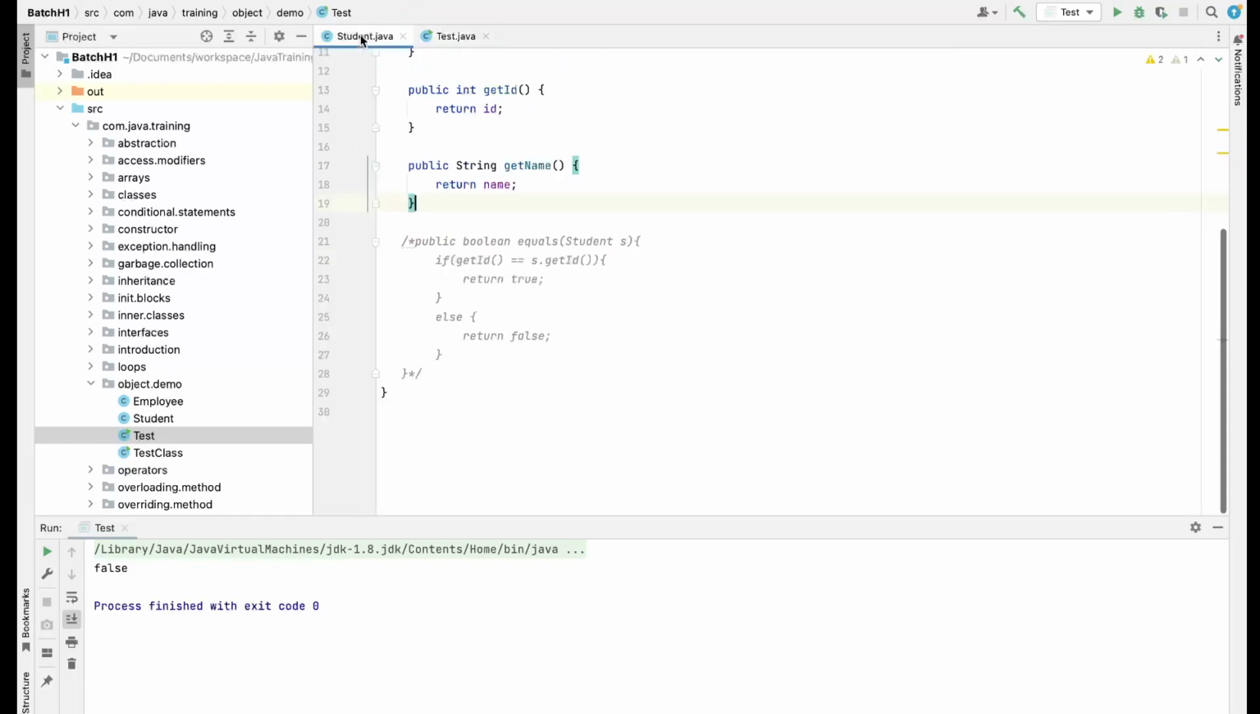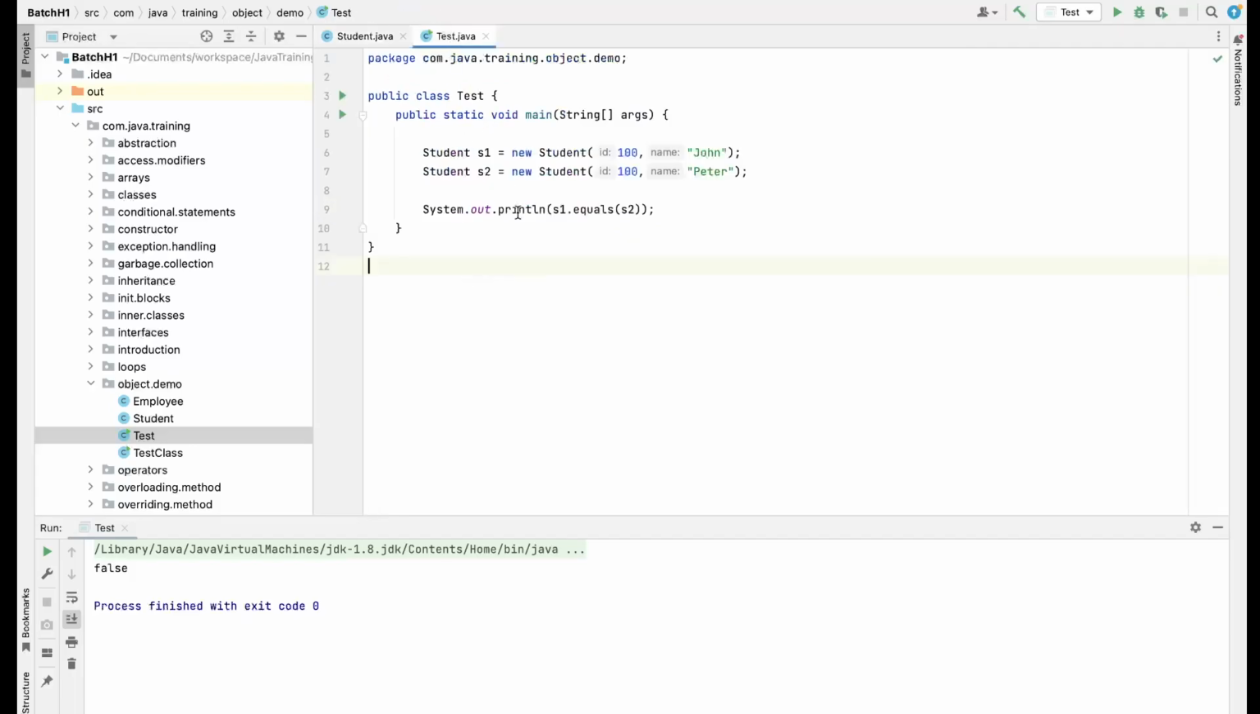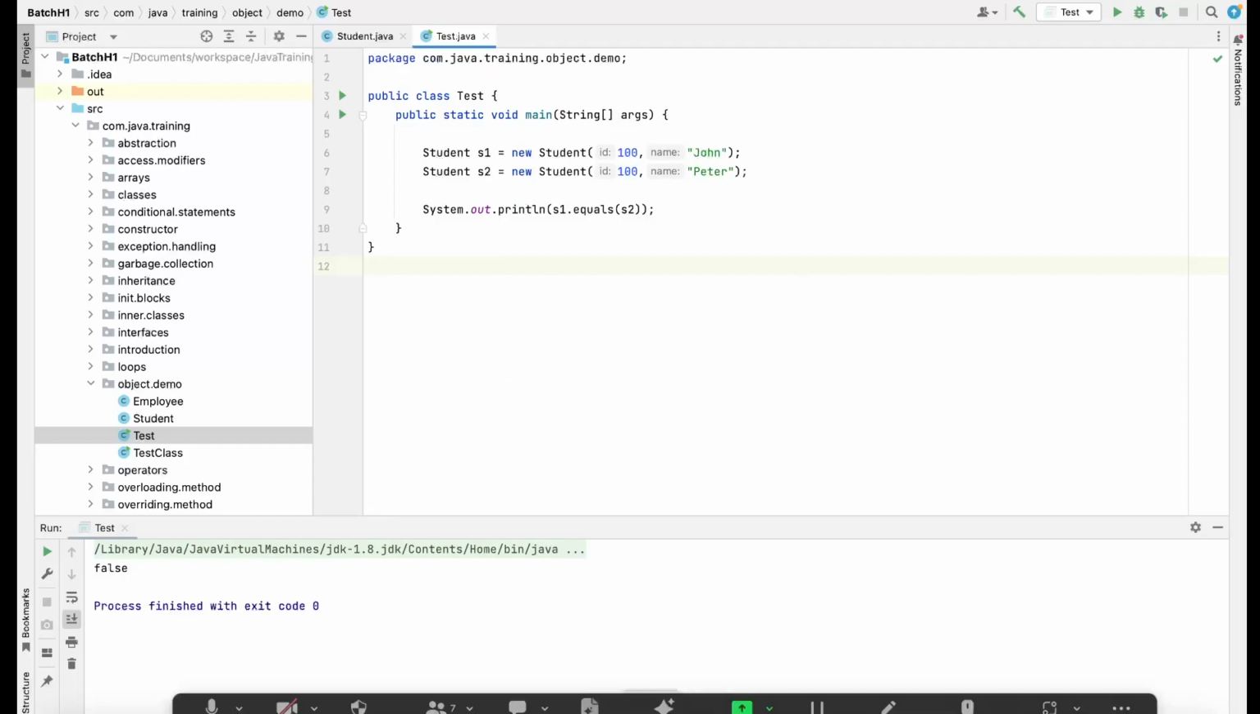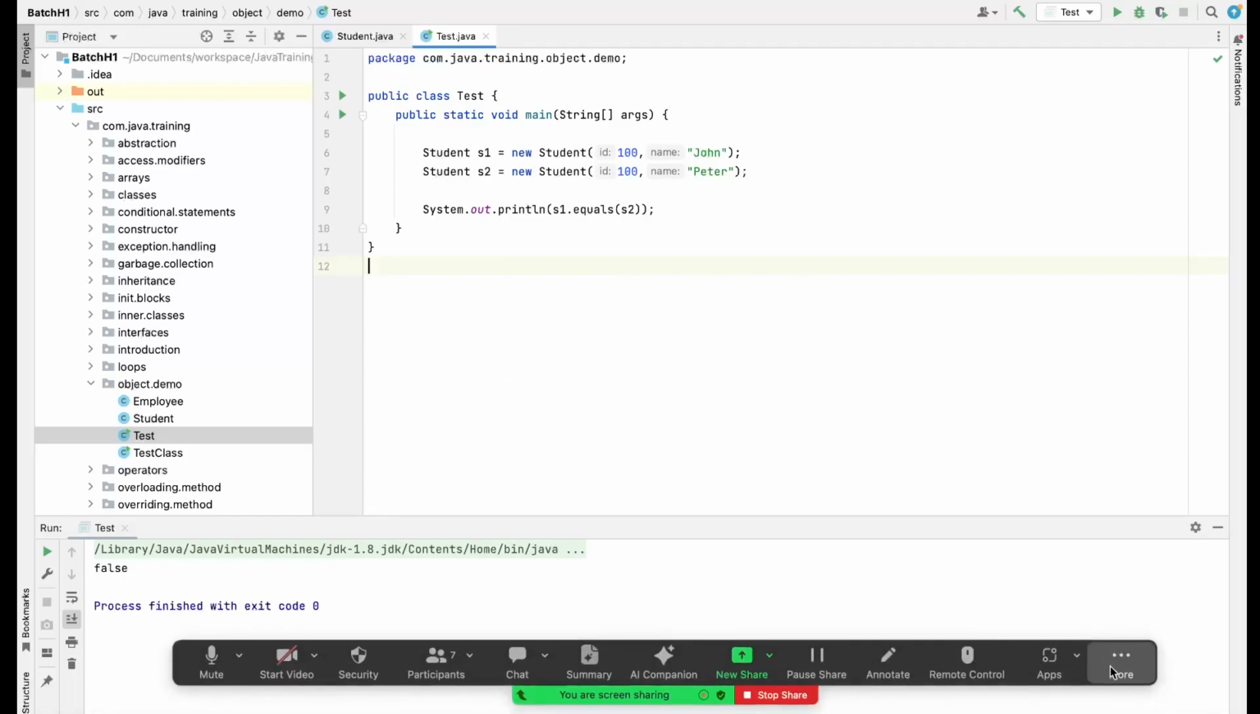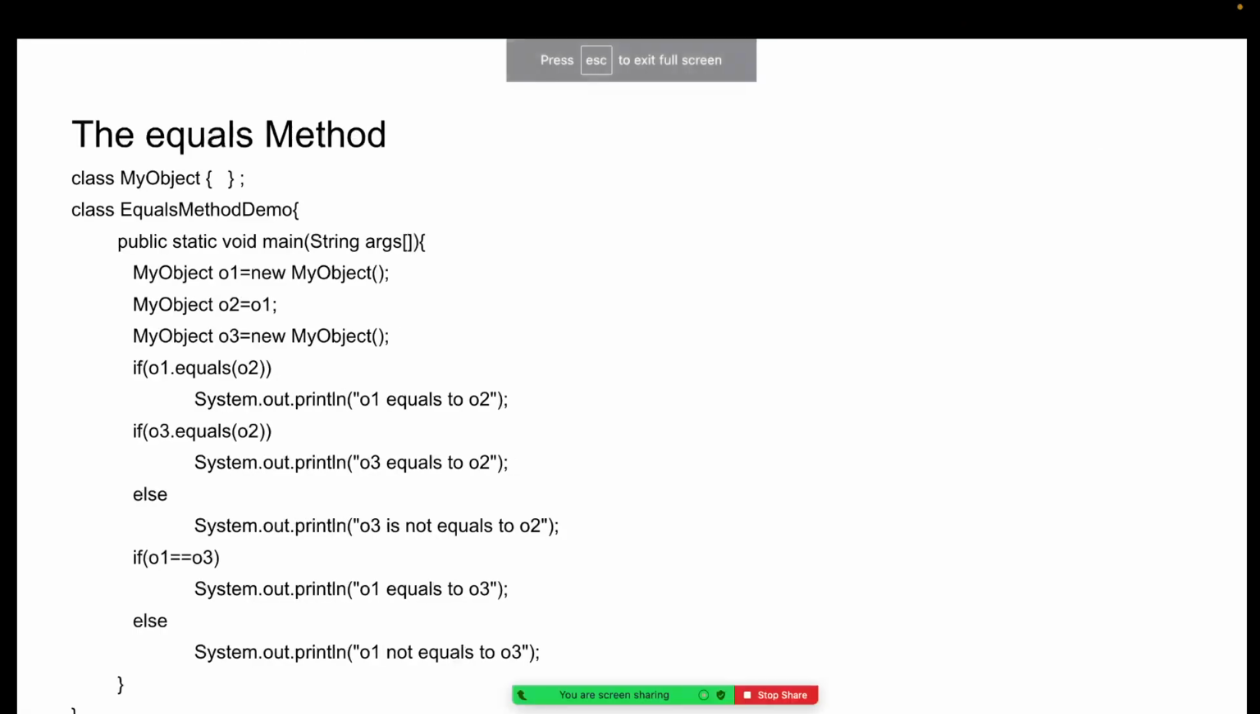Now if you override this equals method, uncomment this and run this again, then this will provide you a value of true. So this is how you can override an equals method. So this was about the equals method. We'll see some more object class methods.